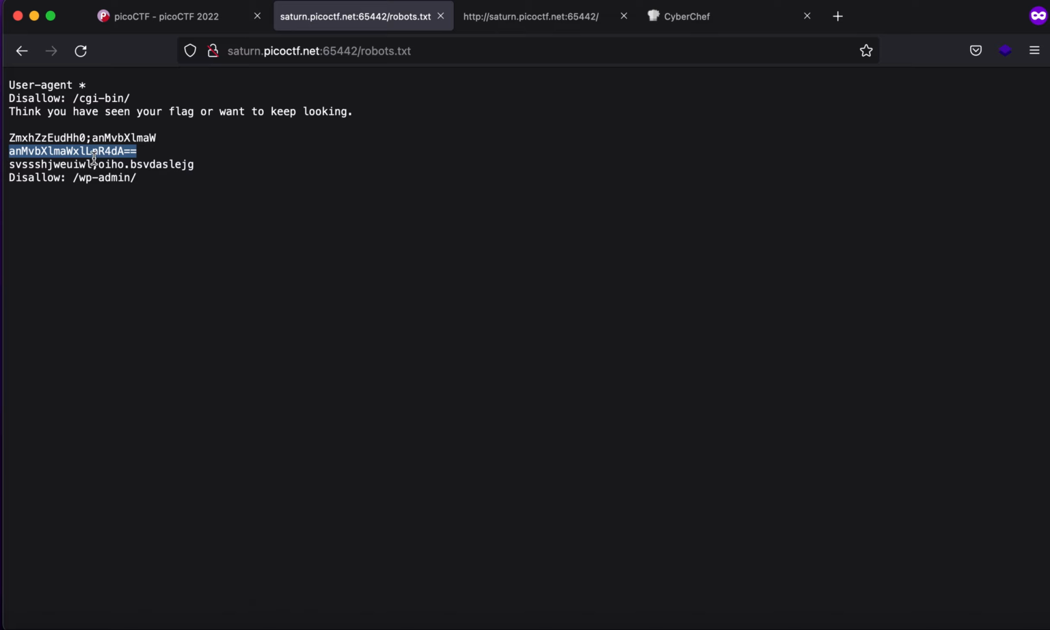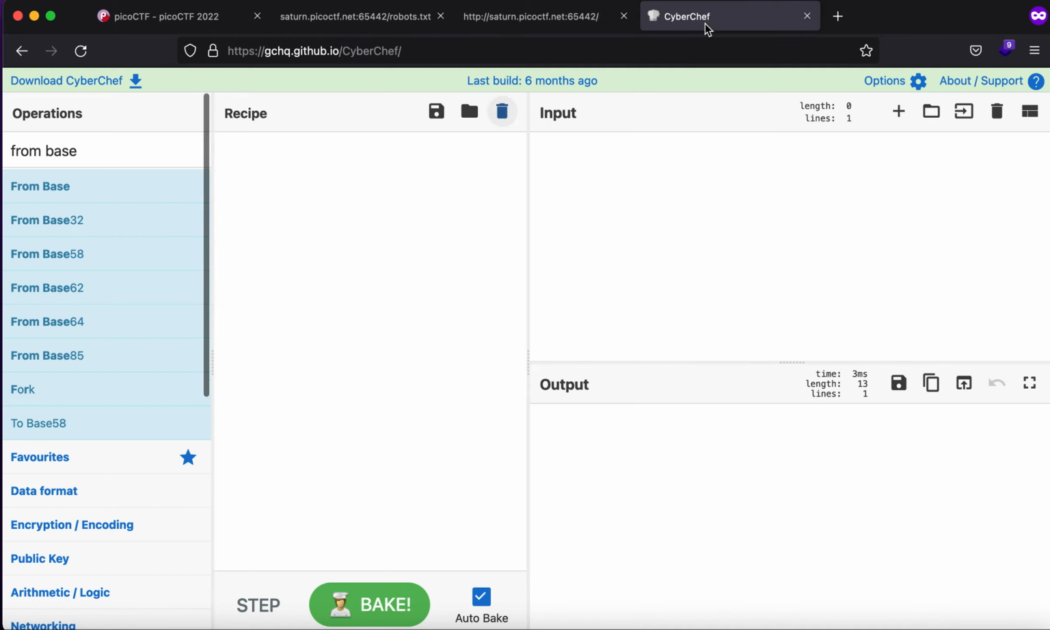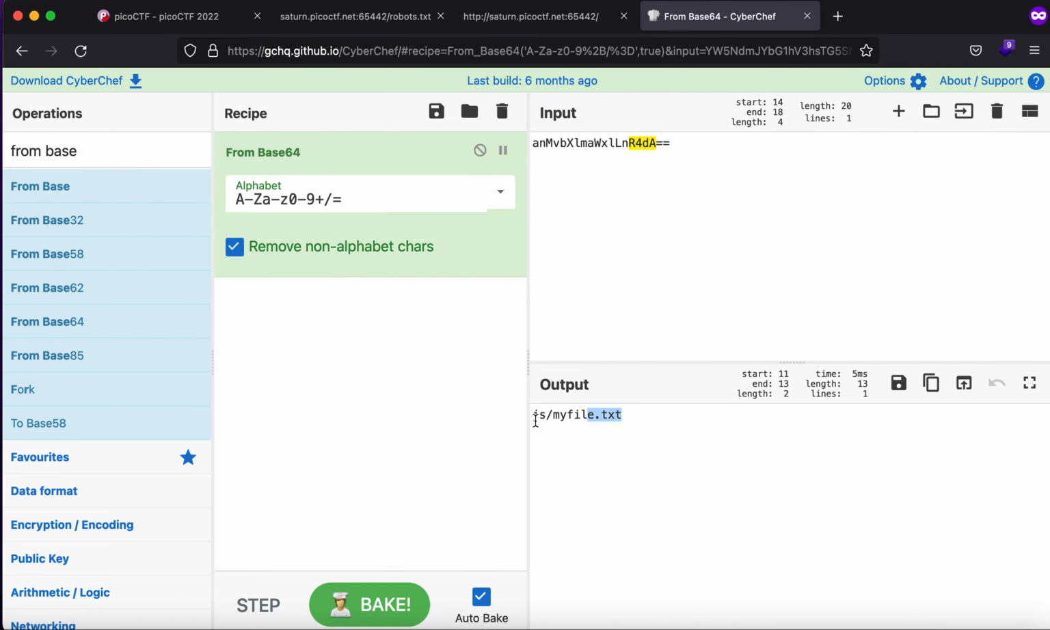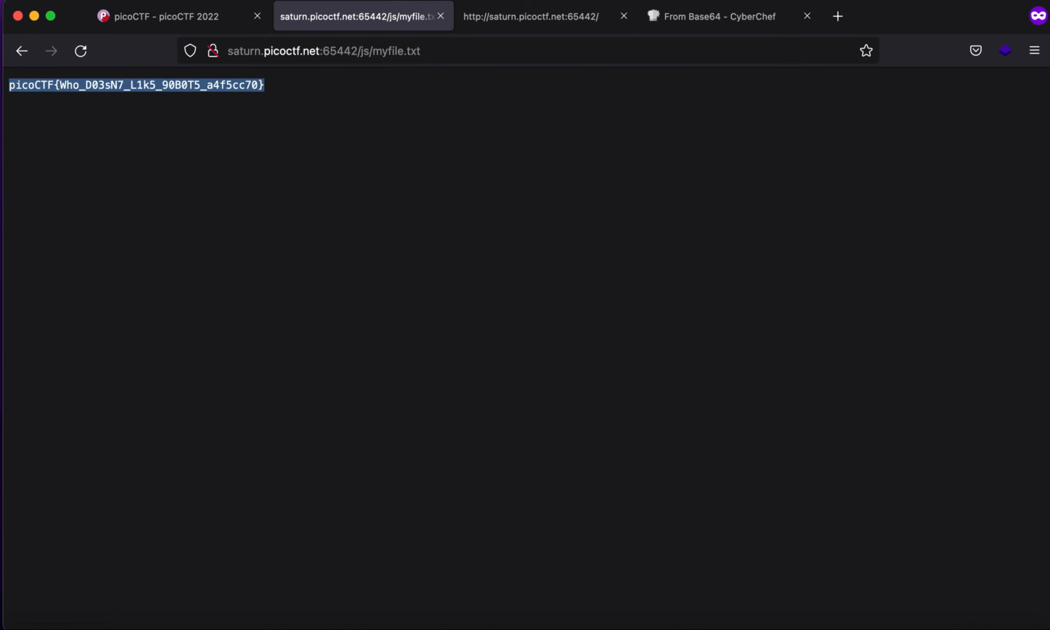So here you will see that there is something Base64 encoded. This cannot be entirely Base64 encoded because you can see that there is an invalid character in between. So let's just copy this part and paste it. And if I click on From Base64, you'll see that there is a file called myfile.txt. And if I go there, you'll see that we get the flag right away.